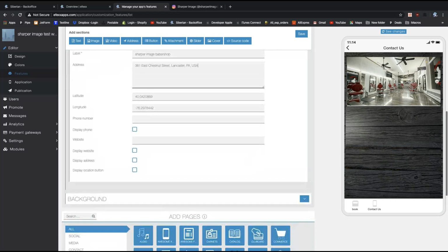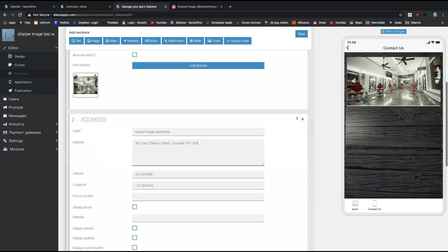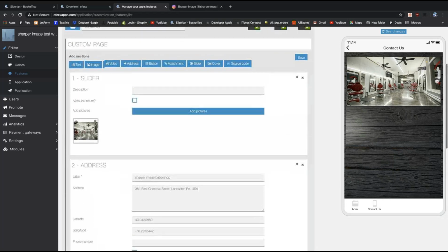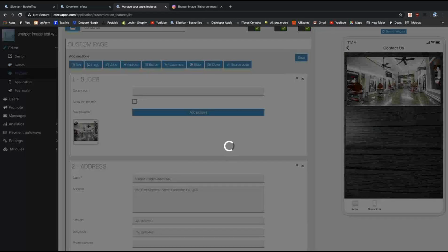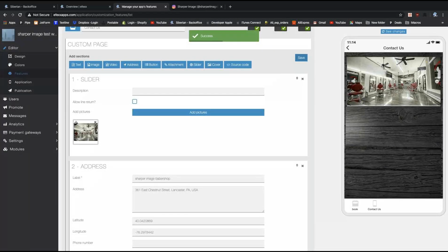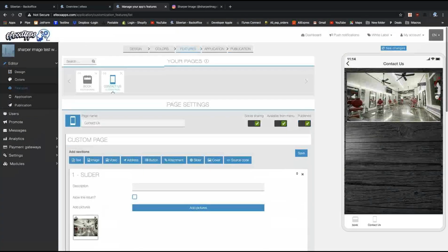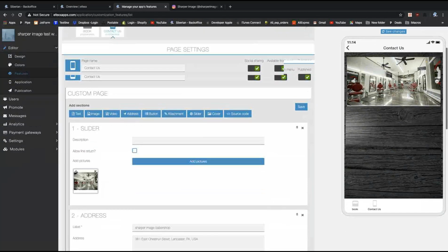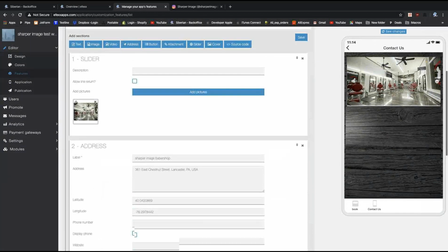Okay, there you go. So now that I have my address there, let's go ahead and hit save. Here's what happens when I hit save. Boom, now I have this address button here below. I did save this, right? So I want you guys to see this.